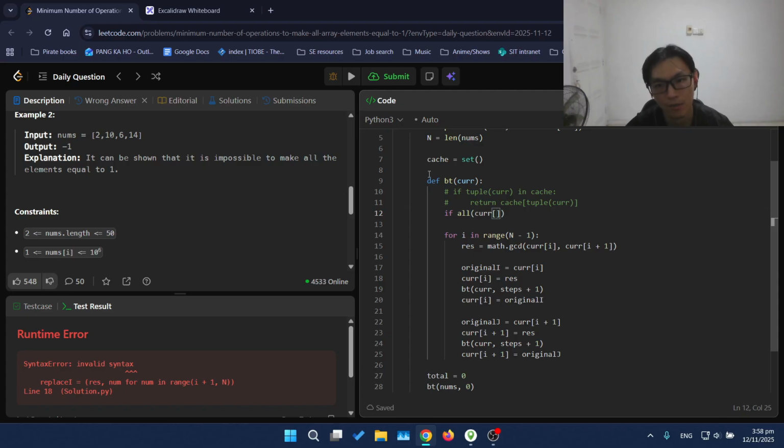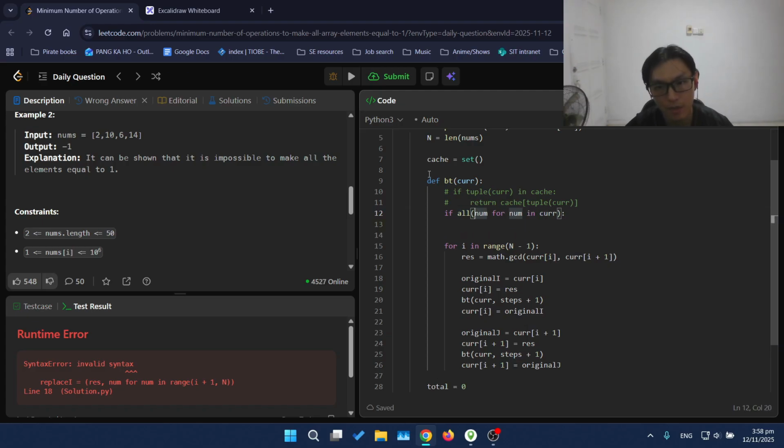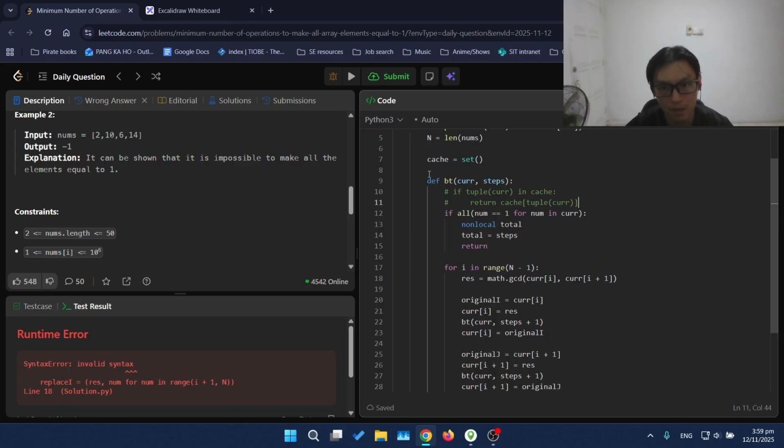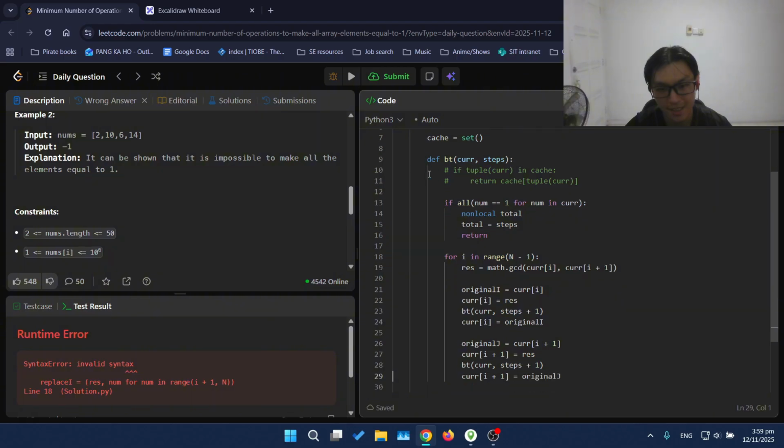Current of num for num in current, if num is equal to 1, then we can record the answer. This is steps, the current number of steps. So we say nonlocal total, total is equal to steps. Then we can do an early terminate. Really? This is the backtracking code.